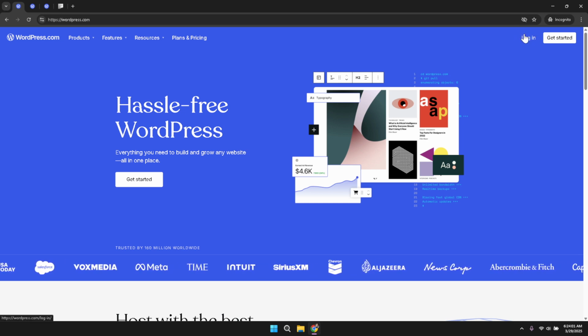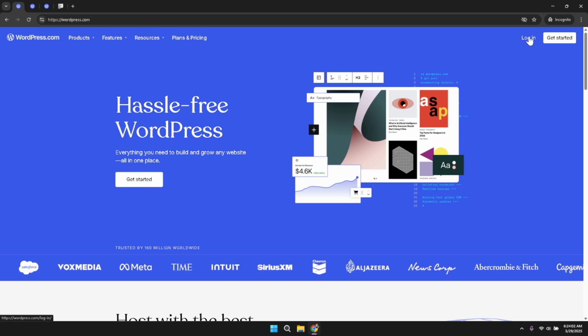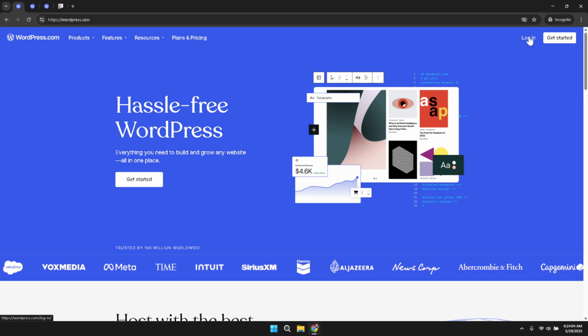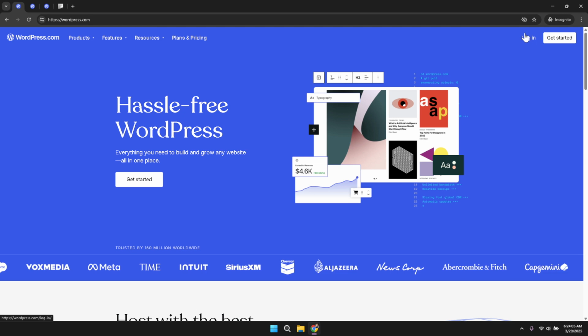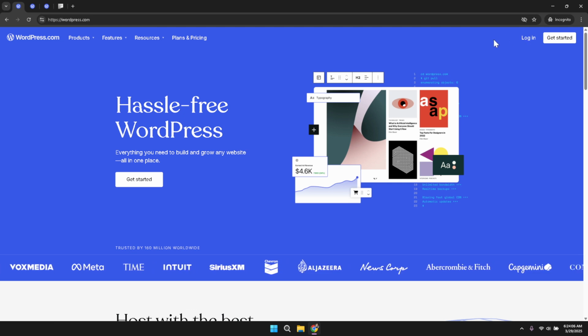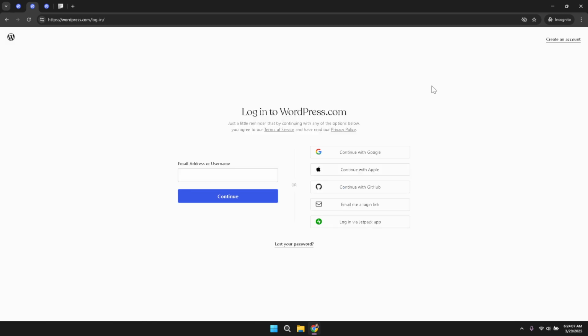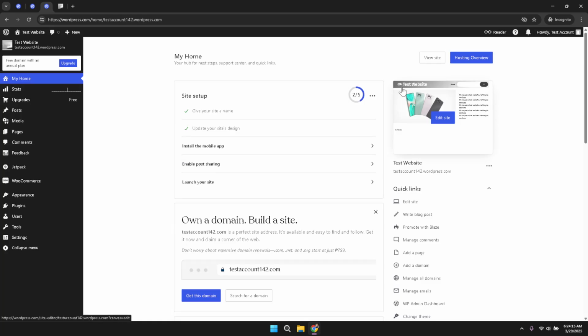After clicking on the login button, you will be prompted to sign in. For a quicker and more streamlined process, select the option that says Continue with Google. When you choose this alternative, a list of Google accounts associated with your device will appear. Select the appropriate account from which your WordPress site is managed. Using the Google sign-in method simplifies the login process by allowing WordPress to use your Google credentials instead of creating a separate username and password.